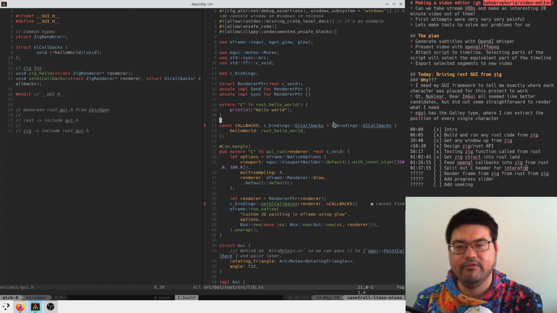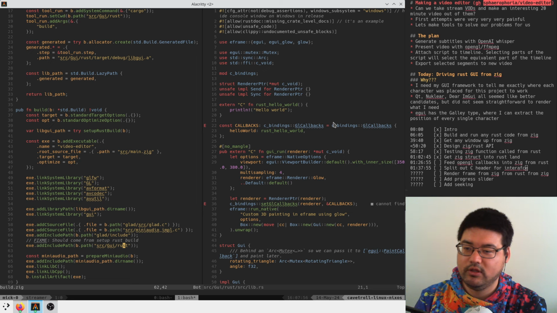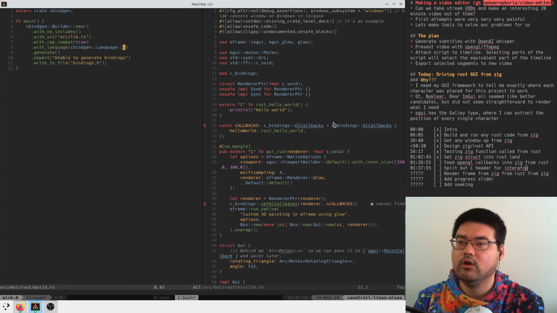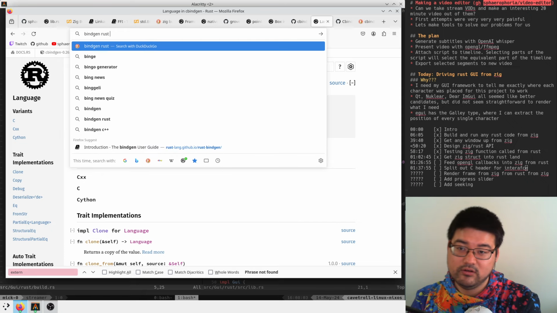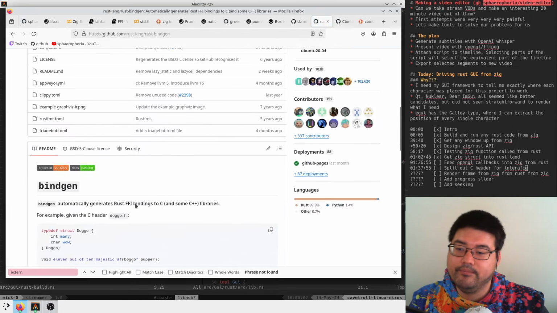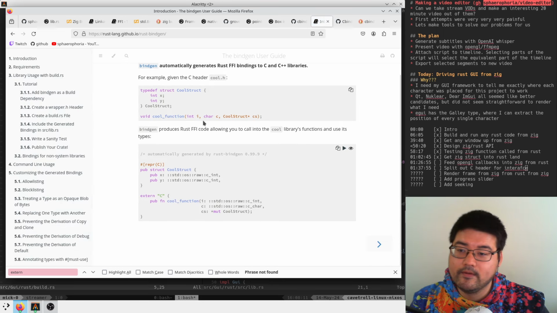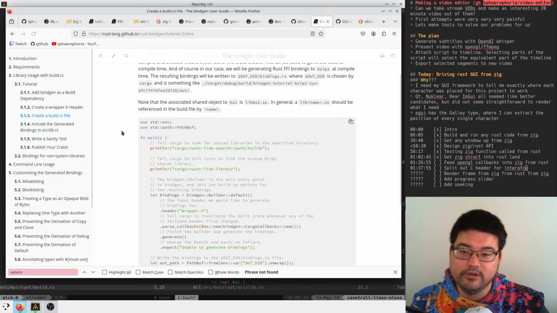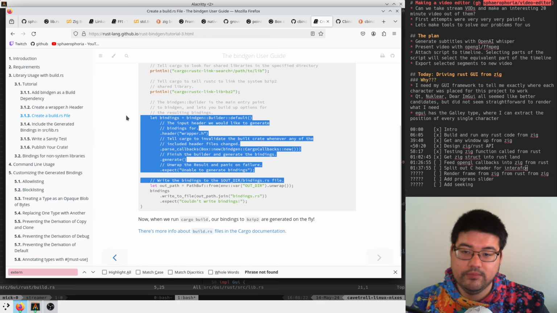Oh, because this isn't generated. Fuck. We need to now generate here. We need both C bind gen and bind gen. Isn't that crazy? Okay. So create a build RS. This thing.